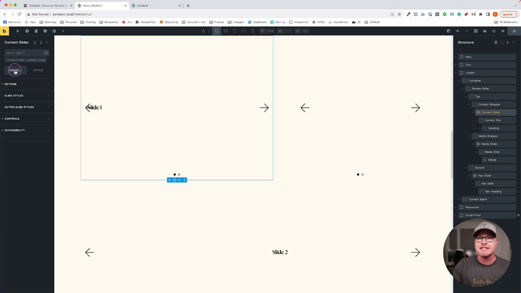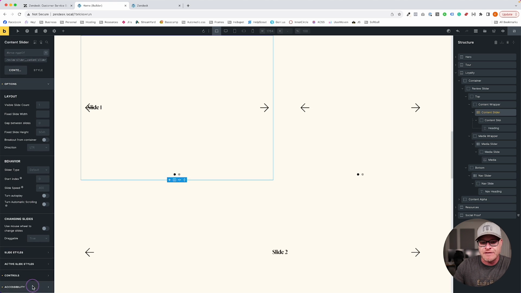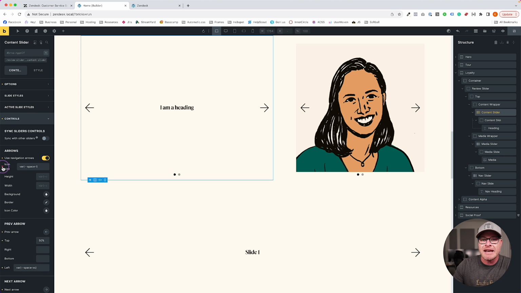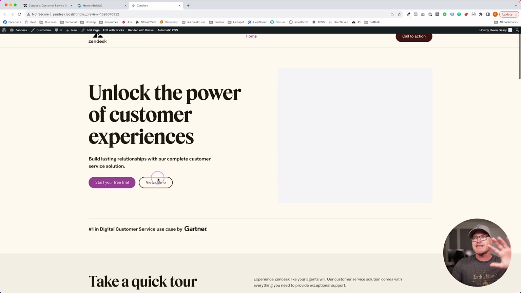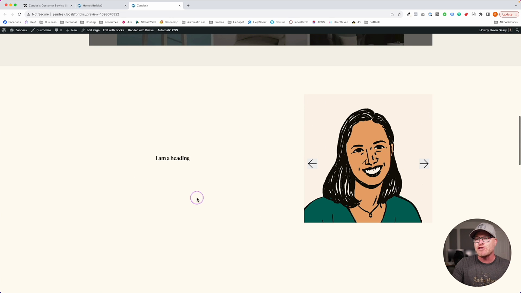So I'm gonna go to my content slider. I'm gonna go to the front options panel right here. In fact, I'm gonna go to controls, and I'm going to get rid of the icon size, get rid of using navigation arrows, and remove the pagination dots. All right, so we're gonna hit save. Let's just go kind of step by step. So if I review that on the front end, look at this.